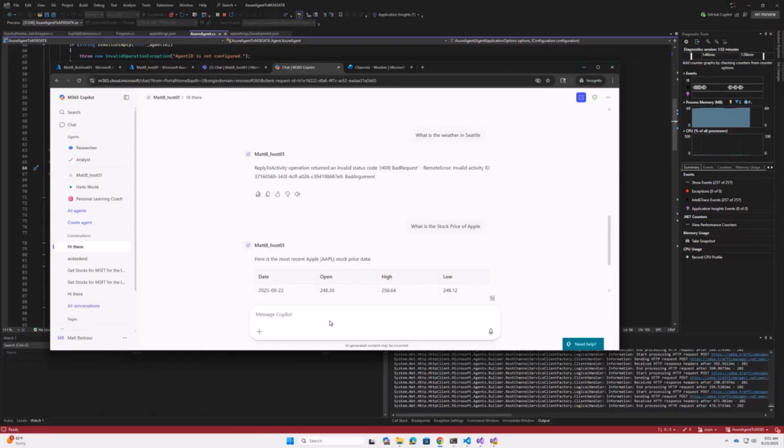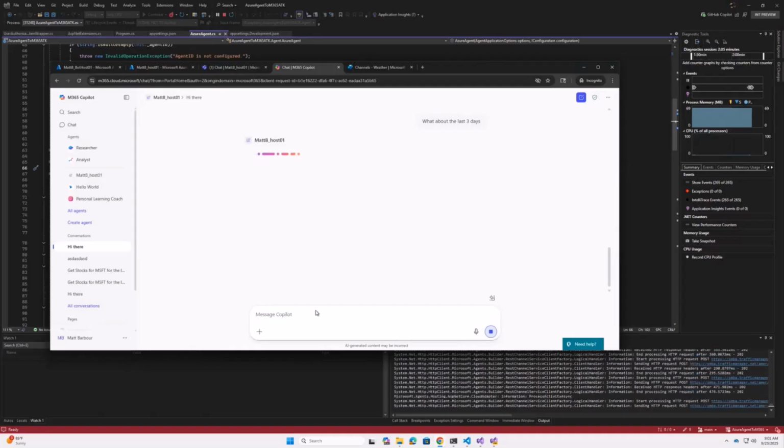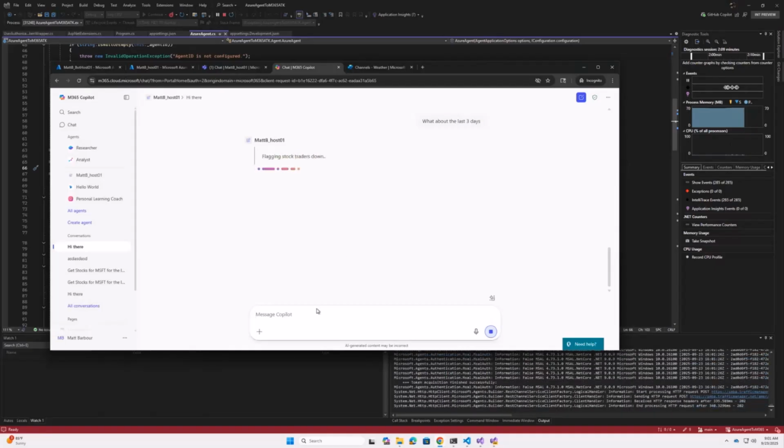And I could say, what was the stock price? What about the last, let's see, last 3 days? Not 5, last 3. So now again, we're keeping the authentication and the identity separate. So how do we do that?